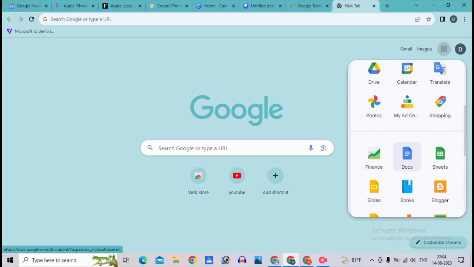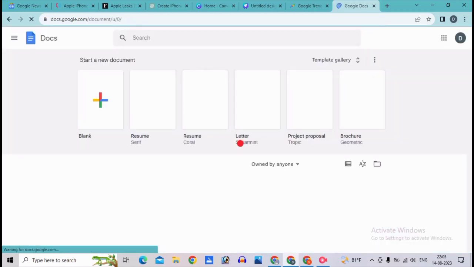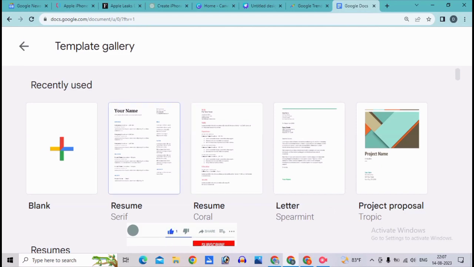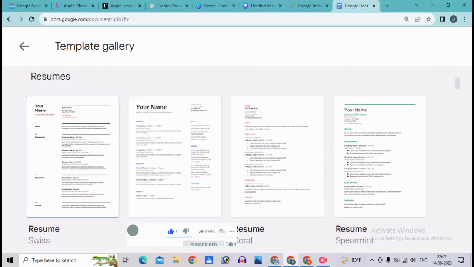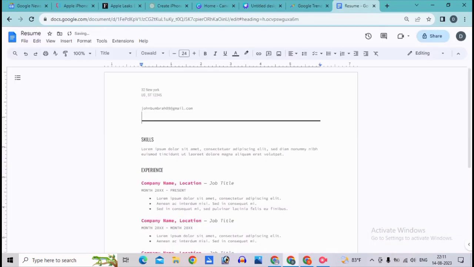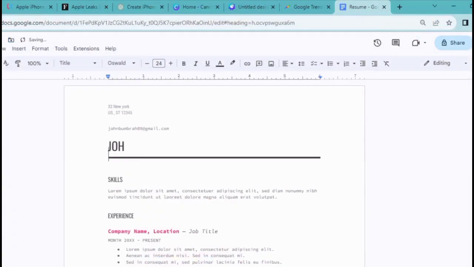By clicking Google Docs, you will be directed to the Google Docs interface and you will get many resume templates. I will choose this template. By choosing the template, you will be directed to the editing interface of the resume. Now let's edit the template.